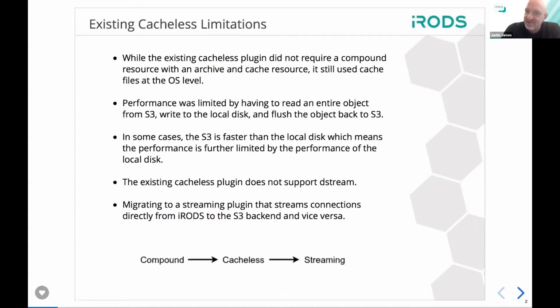Another limitation of the existing S3 plugin is that it does not support dstream because of the multi-process nature of dstream. So dstream will stream things all in different processes rather than different threads. And the enhancement we did last year did not support multiple processes. So we've now migrated to a streaming version of the S3 plugin, which in most normal cases will not require a cache file. Data will be streamed directly to S3 and from S3 as it is received in the plugin.